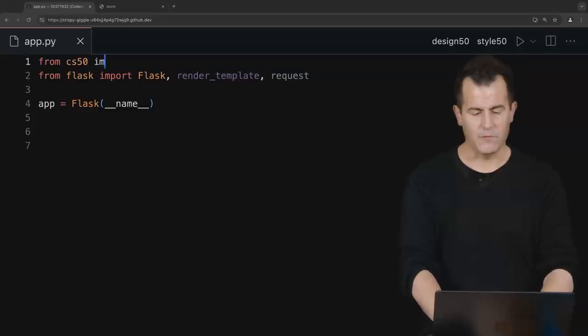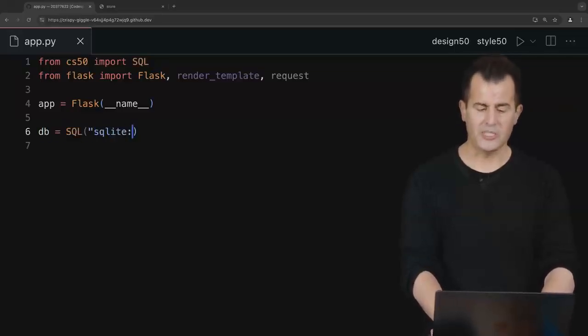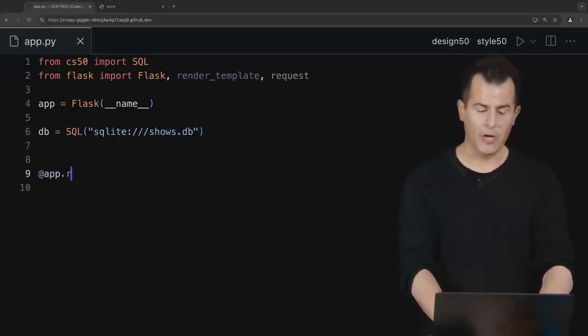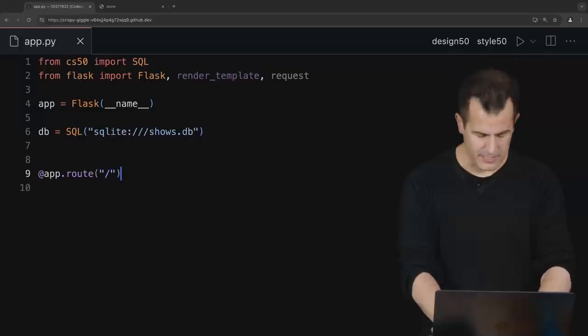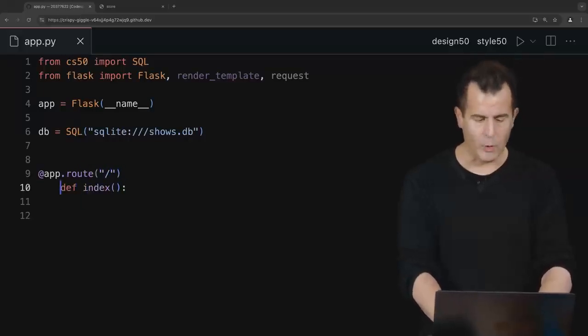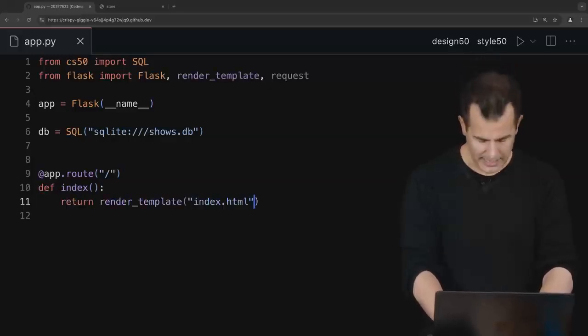Add to it from CS50 import SQL. And down here, let's go ahead and create a connection to that database. db equals SQL, quote unquote, sqlite:///shows.db. Now I'm going to go ahead and create a route. app.route, quote unquote, / for my default. Define an index function, and this function's purpose in life, quite simply, is to return render_template of quote unquote index.html.